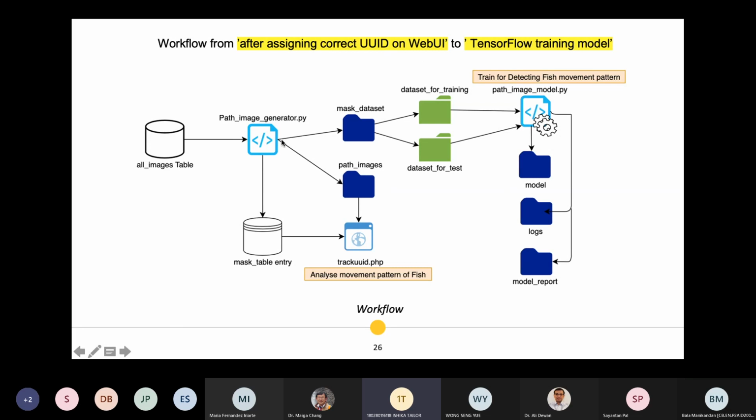Now using the database, a path image generator script runs, which generates the dataset into two folders: the marks dataset and the path image dataset. The marks dataset contains marks, which are black canvas images. This dataset will be used by our model to detect the path of the fishes. The model dataset is divided into train and test, and the path image model is trained to detect the fish movement pattern. It saves the model file into the model folder, logs into the logs folder, and the model's classification report into the model report folder.